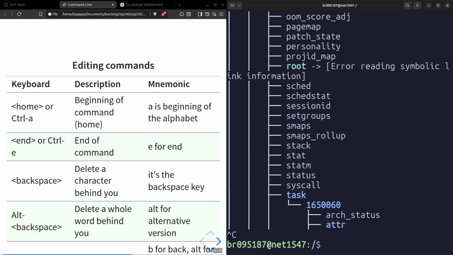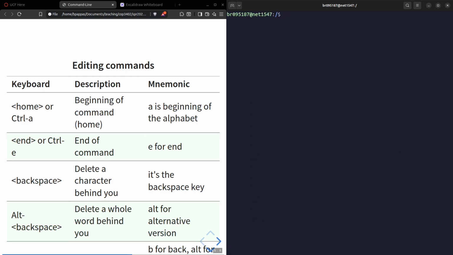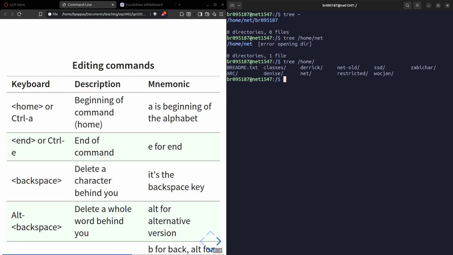But it basically outputs a tree-like output, or the tree structure of your current directory, or the directory you pass to it. So if I type in tree and then tilde, it will print out the tree structure for my home directory, which is nothing because nothing's in there. But if I type in tree, let's see, home, and then net, well, I guess I don't have permission to access that entirely, so I won't do that.